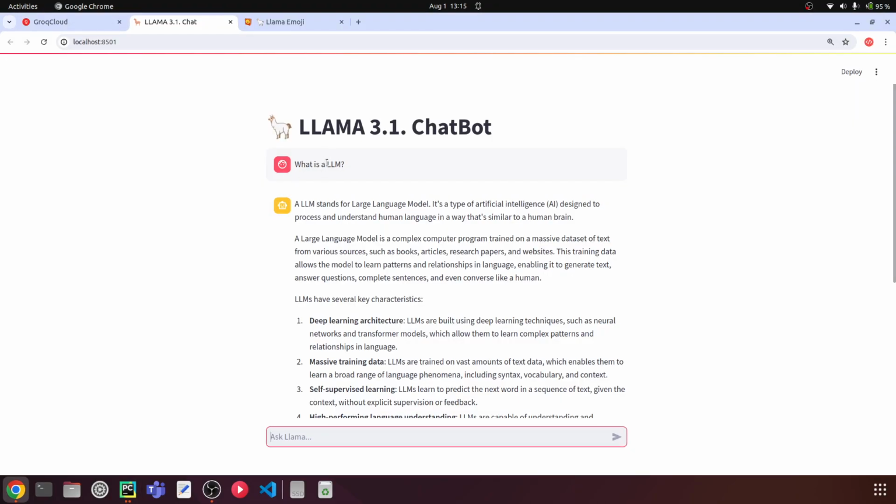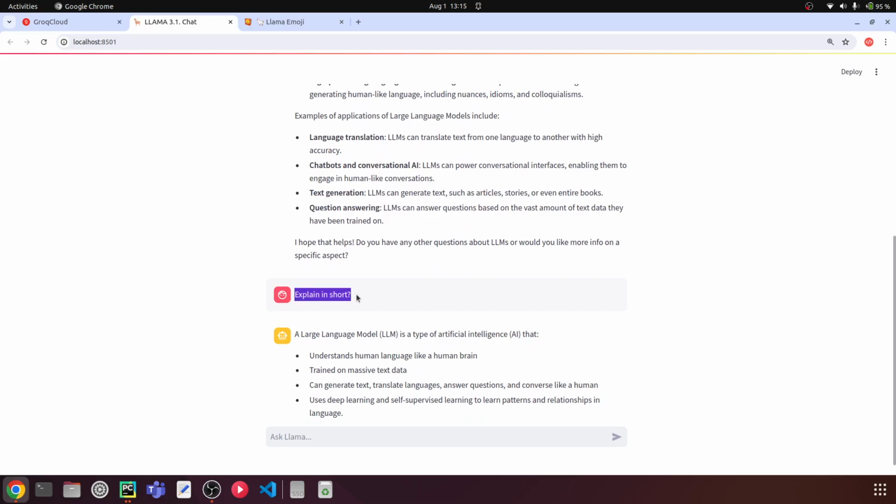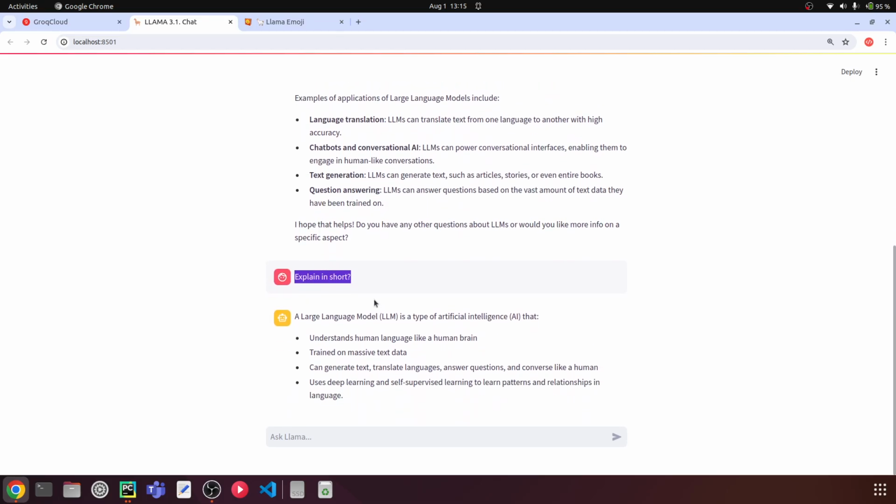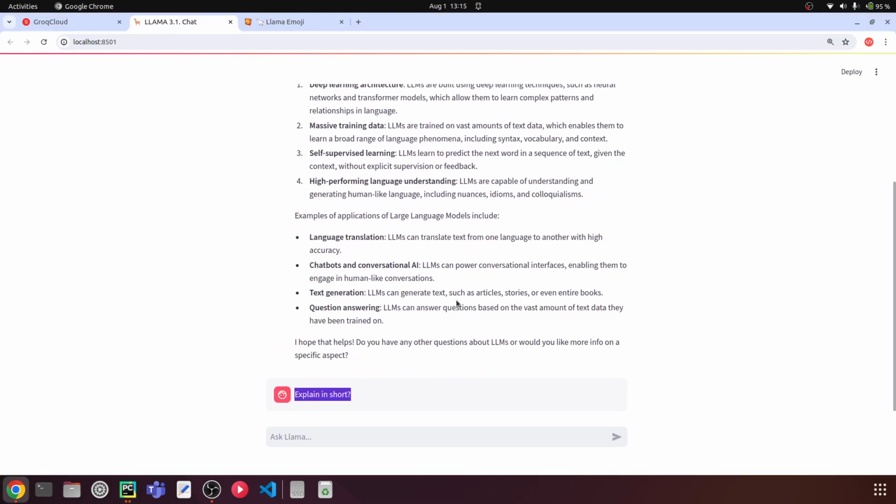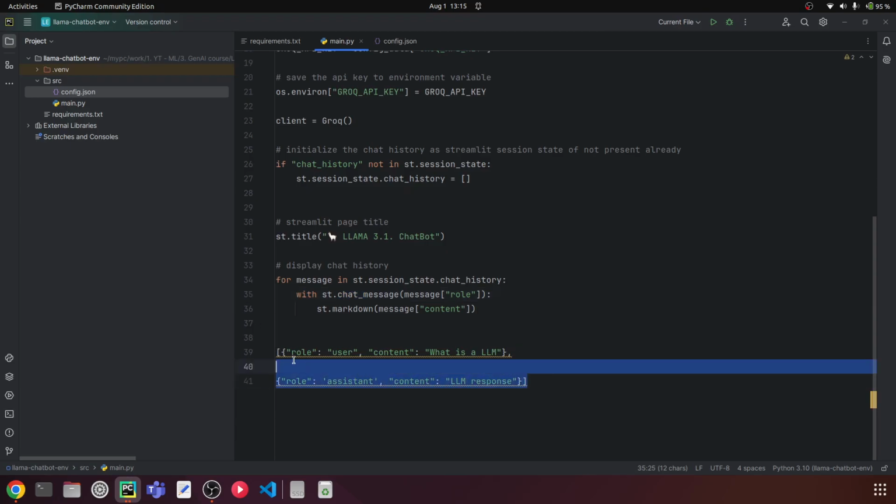Now we can see this list for now would probably contain two elements. One is this particular dictionary of what is a LLM and the LLM's response, and the next is the question explain in short and the LLM's response. This is present in this list, and we iterate over it here and display it as the chat history. So that is how this entire thing works.